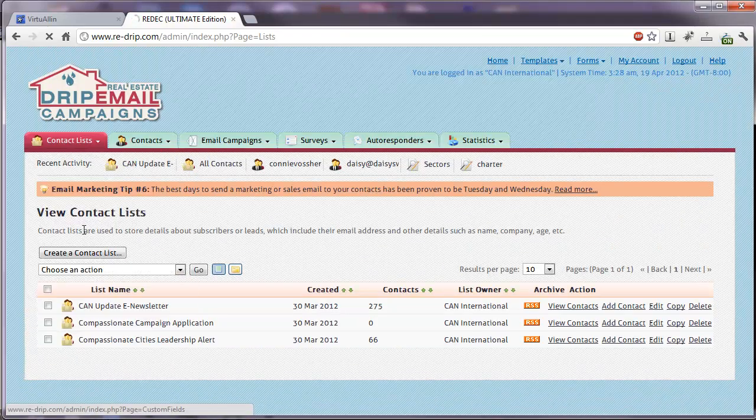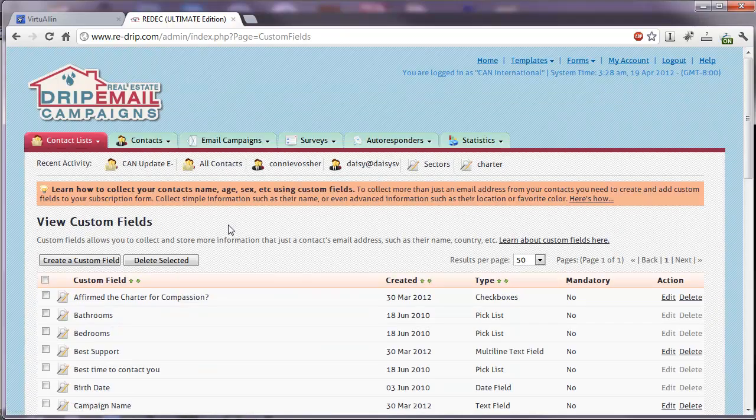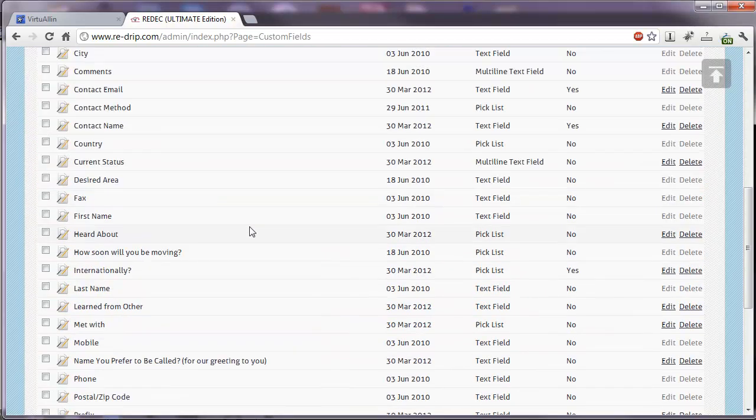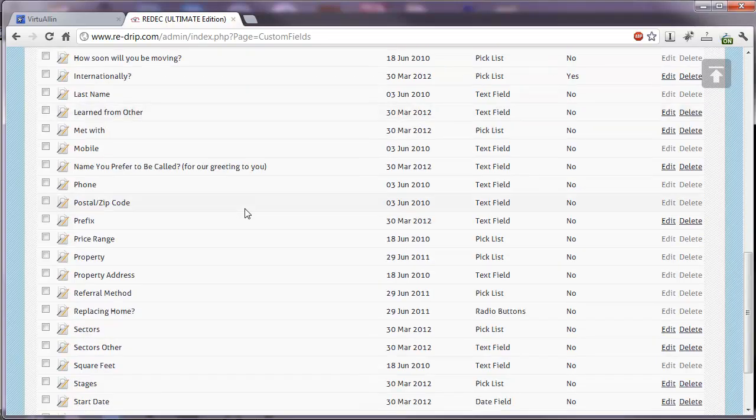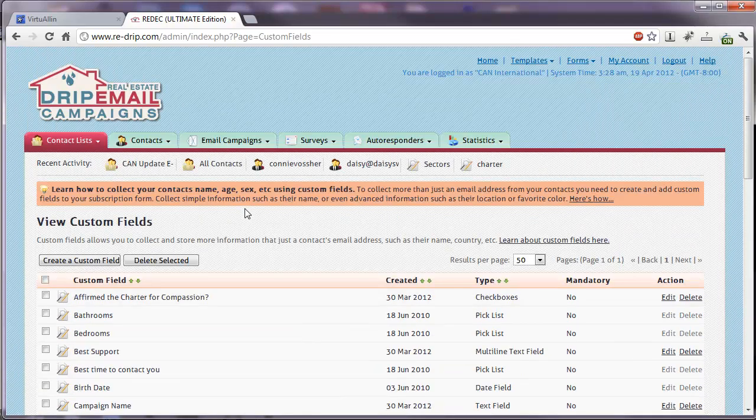You can also view all of our existing custom fields and add additional custom fields. It's very powerful. There are a lot of different options for adding fields. You can have a pick list, a text field, a text area, drop-down lists, radio buttons, and you can choose to have them be required or not required and only apply to certain lists within Redick.